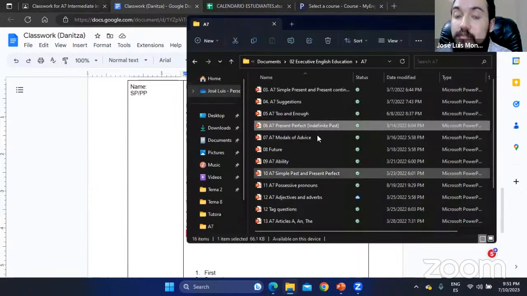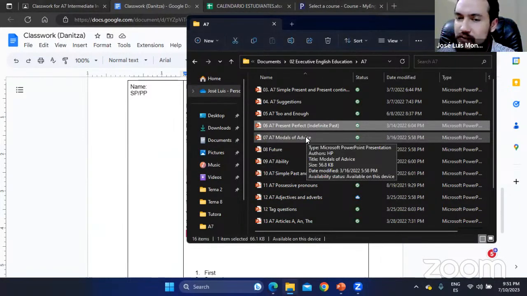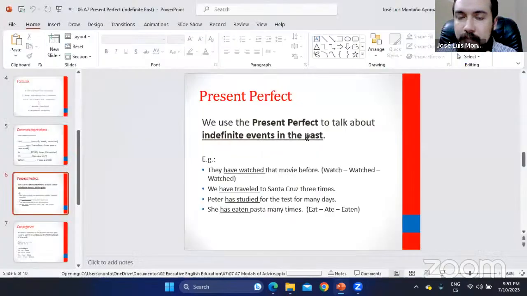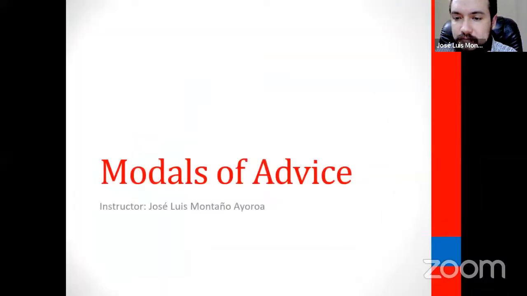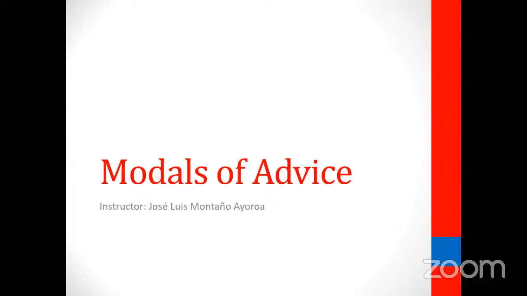So to finish, I just want to show a very simple thing because this is just to remember, and it is models of advice. Okay, so this is going to be short. But let me ask you then, Danitza, what do you know or what do you remember about models of advice? I think there are three models. Like you should, you ought to, and I don't know, must. I think there are three or four, and they have different degrees.